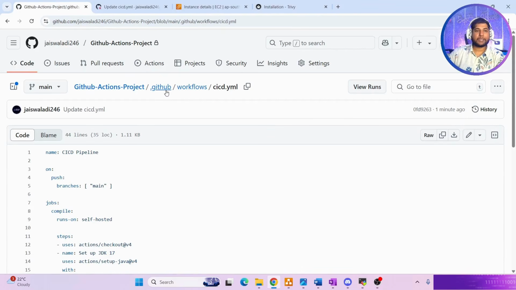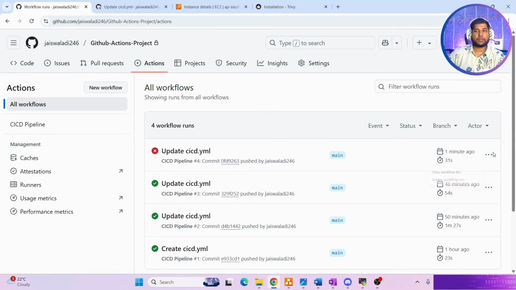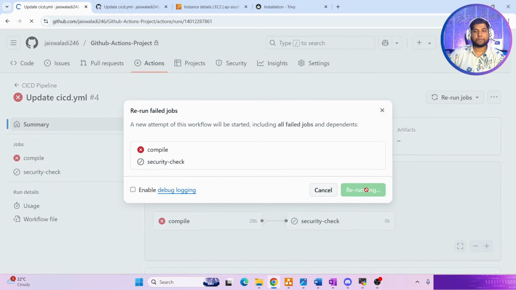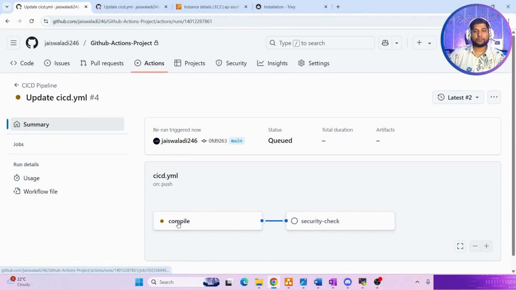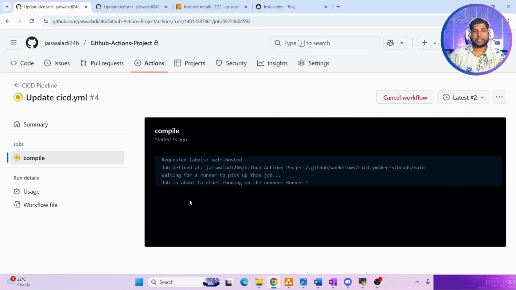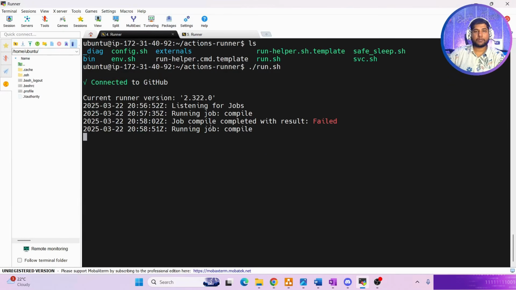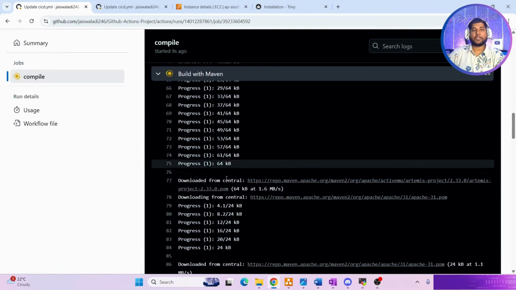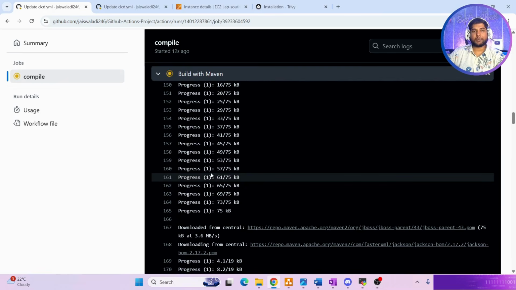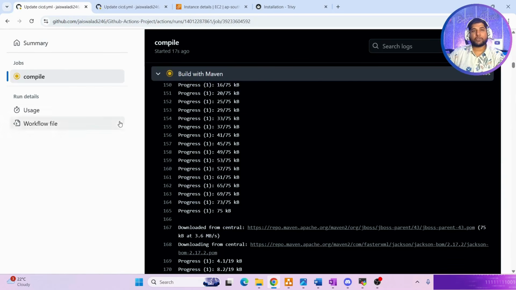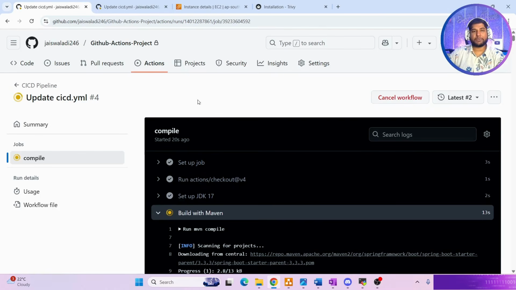Okay, and I can simply go to actions, open this, and we are going to run the failed job. And now it should not be getting any kind of issue. Okay, now you can see it is able to download all the dependencies. That means Maven is present now. So this is fine. This will work fine and we can just leave it as it is.